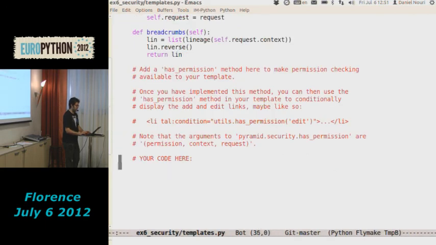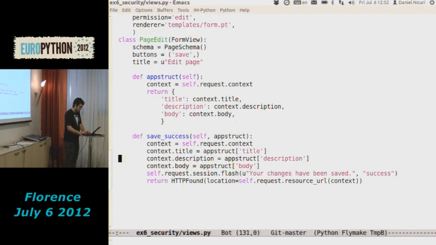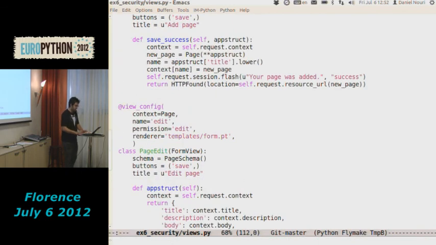Yeah, so the idea is that you make here a def has_permission, and then you can call utils like this. For this, you'll need to import this from here. So again, in the views, notice how this is the permissions, this is corresponding to the third item in our ACL tuples.